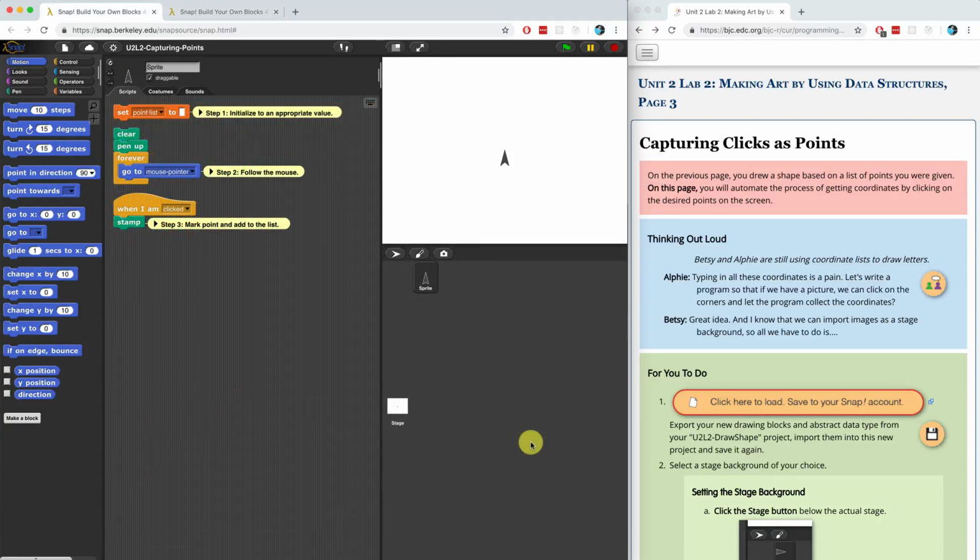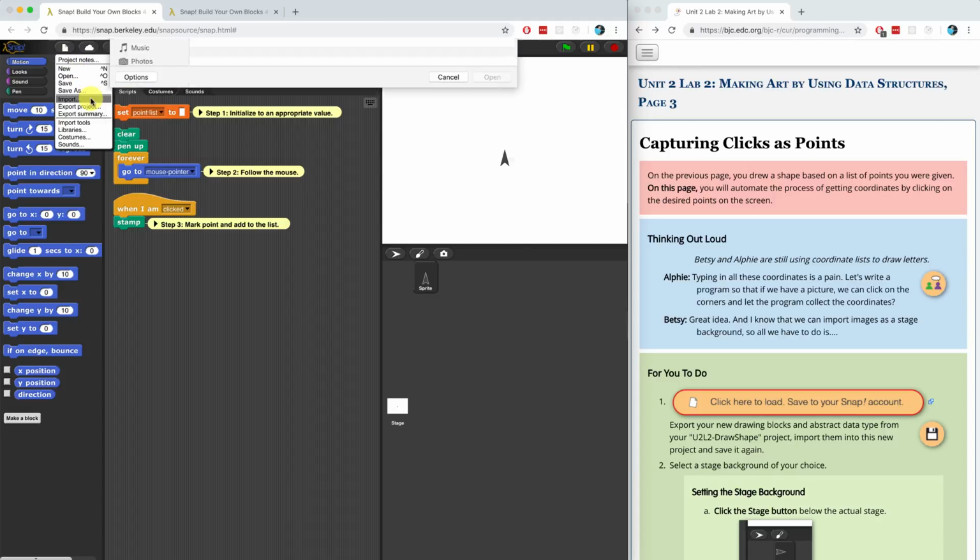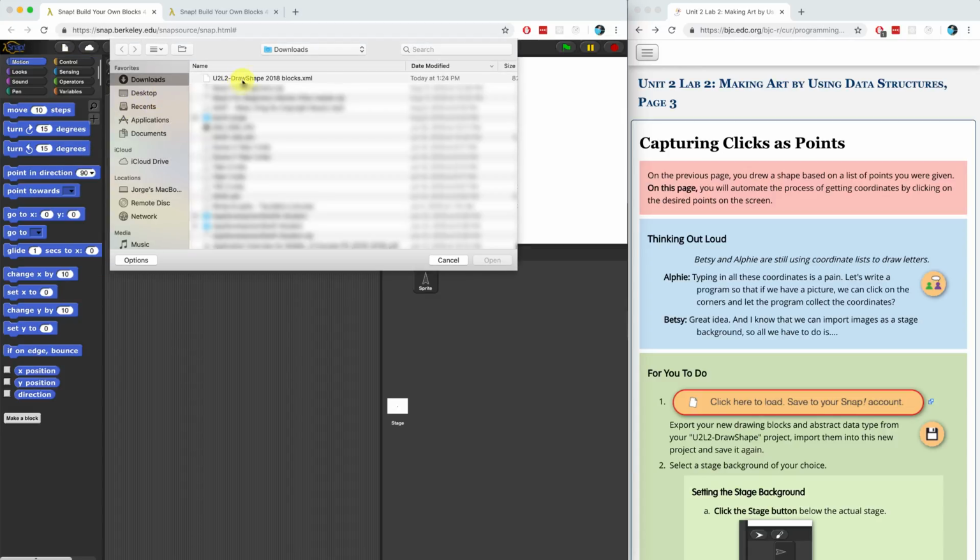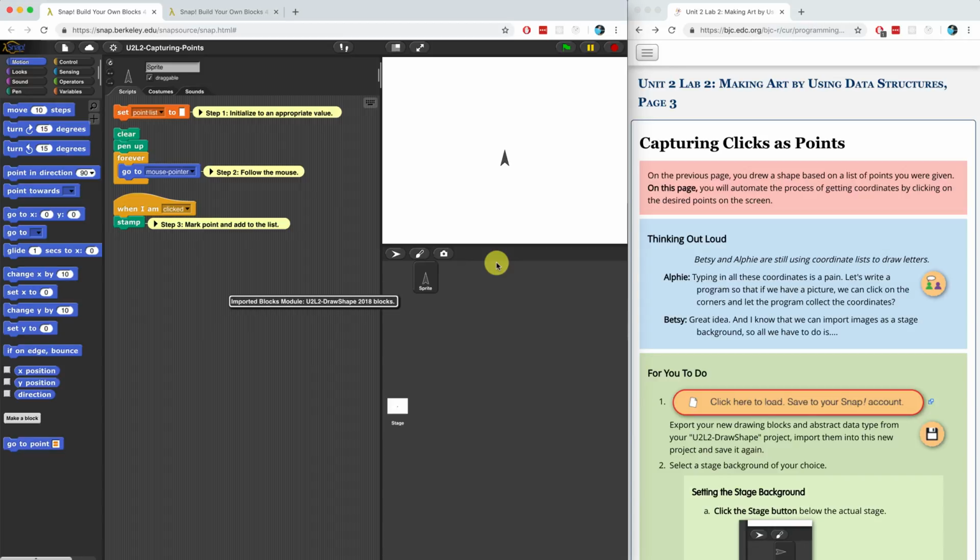Now I've already gone ahead and opened the new project file, so now I have to import the blocks that we exported a few seconds ago. To do so, I'm going to go over to File and Import, and then in my Downloads folder, I can select the Draw Shape Blocks XML file that I was just mentioning. When I hit Open, it's going to import those blocks into this new project.